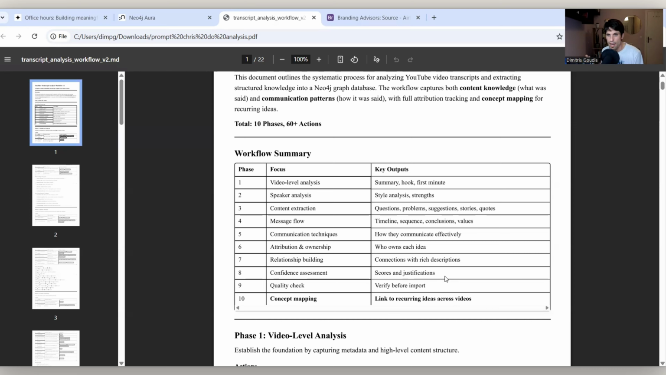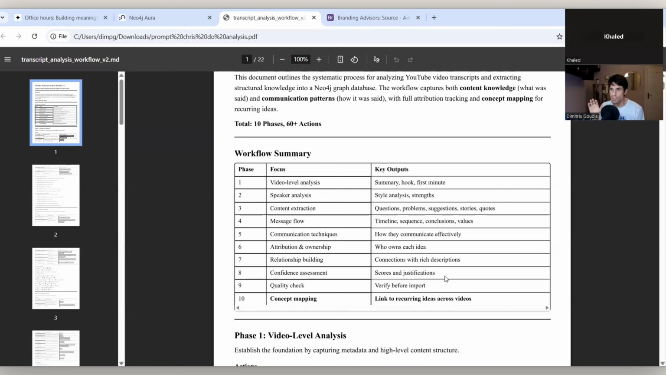And then we had to do concept mapping. So for the concepts, the ideas, we should not create duplicate concepts, but we should link the concepts with the new inputs. Khaled, I see your hand.